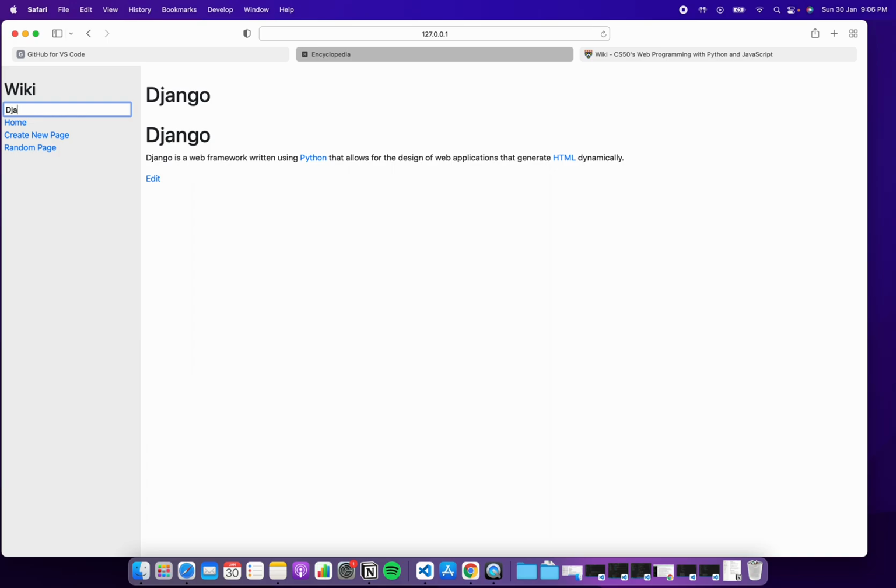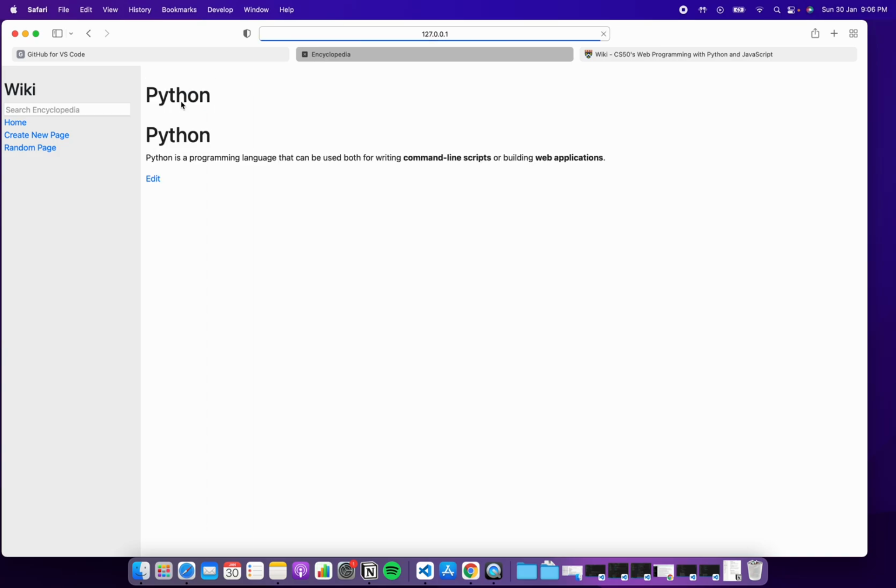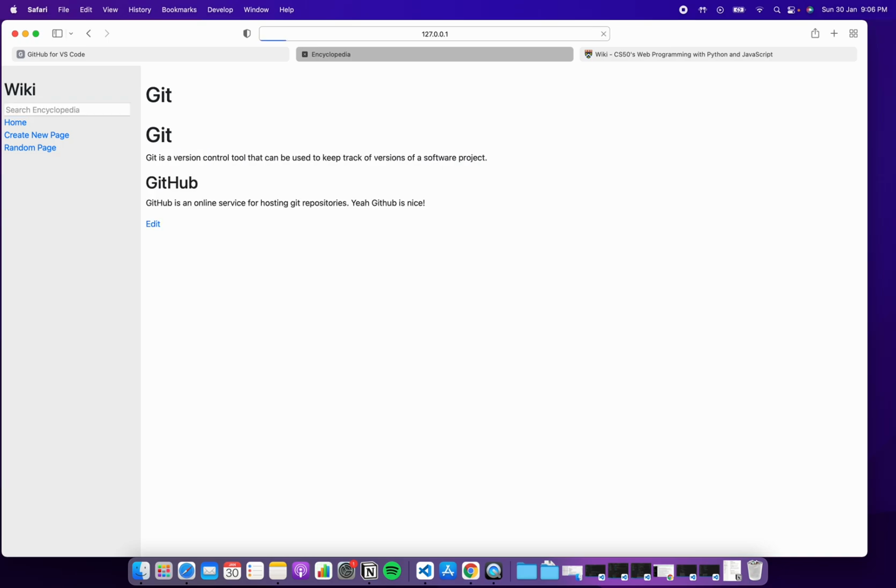Now here, we'll just try to type, say, Jan. Here it would still show the result for Django since it technically almost matches the word Django. Same thing with Python or Pyth, for example. It's going to show up, and then we can also see the info. If it matches the original names, for example, git, then it would take us automatically into that page.